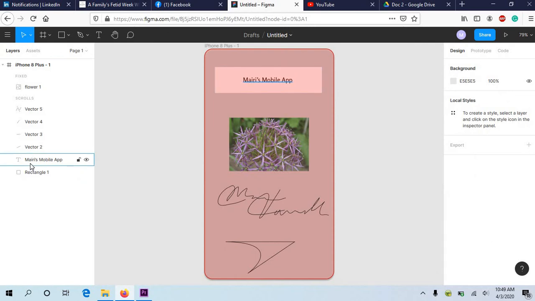Similarly, if there's a certain thing, like I'm going to do the lines over here, these are called vectors, by the way, so just to keep that in mind for next time. If you want to work on a certain thing, you can either click on this or you can go to the layer panel over here. Anyway, let's go back to this.